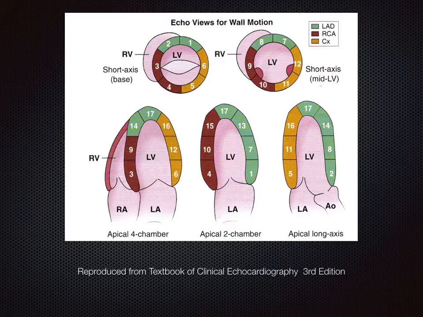So if the circumflex is occluded, then this is something where you would see changes on the lateral and posterior walls, which you can see on the short axis views, and also the lateral wall and posterior wall seen on the apical 3 chamber and apical 4 chamber.